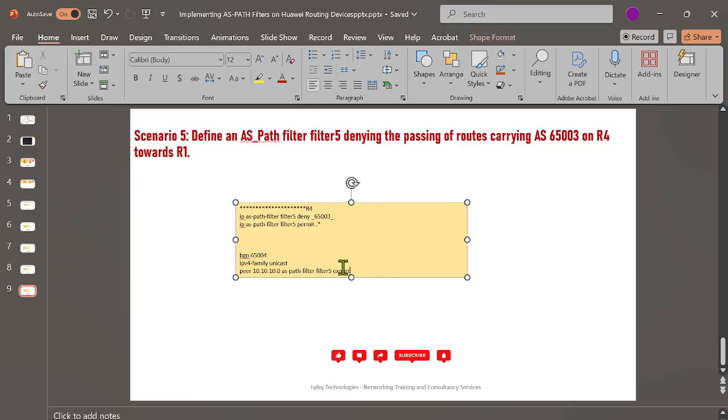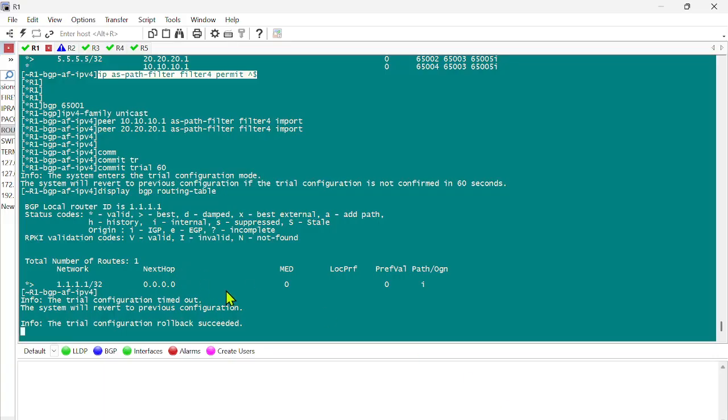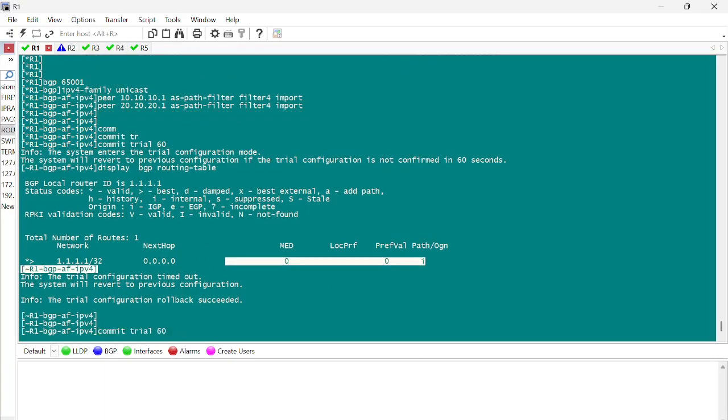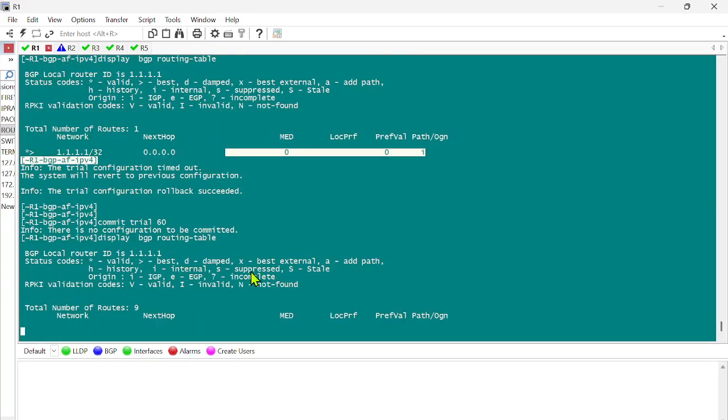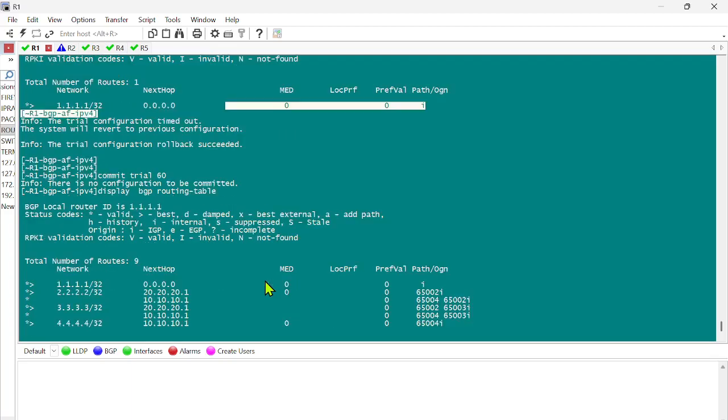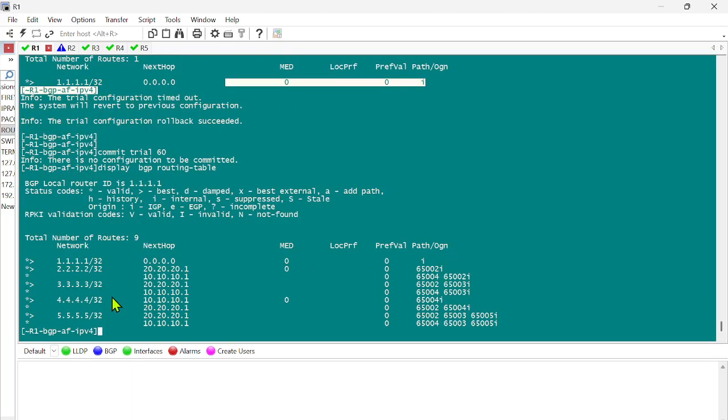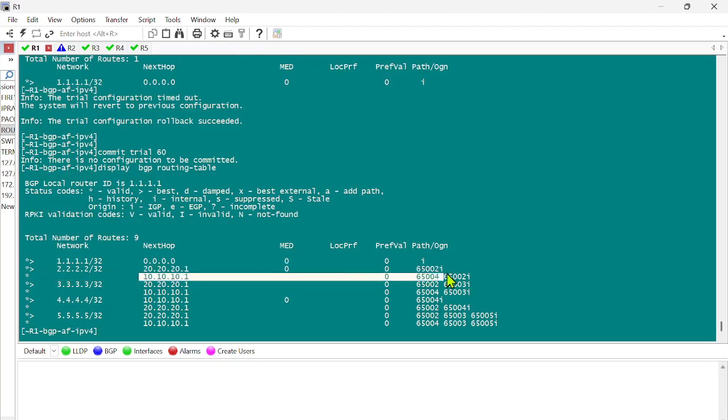So I'll copy this, but again, we can verify the routing table before we complete this task. So the configuration has rolled back, let me see, display BGP routing table. We expect to have all the routing information. You see that we are getting all the routing information. Remember, this is 10.10.10. So you see that in this one, we have 65004 that is coming in. We are getting it from 65004. If you check the other routes, we are also getting them from 65004.